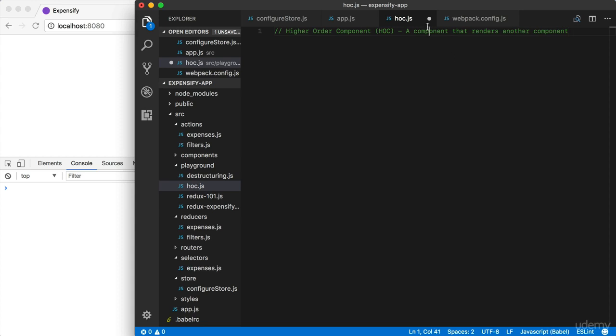So this component right here would be the higher order component. And the component that we actually render in the higher order component is just going to be a regular component. So we might have 5 or 6 of them that get rendered by the same higher order component. Now, this is one of those patterns that's very hard to understand until you actually see it in action. So I want to get into a real world example as quickly as possible, and we're going to go ahead and do that right now.